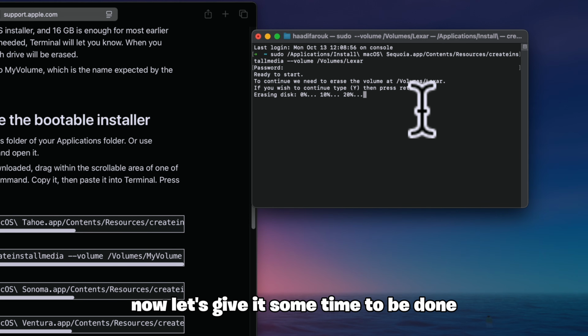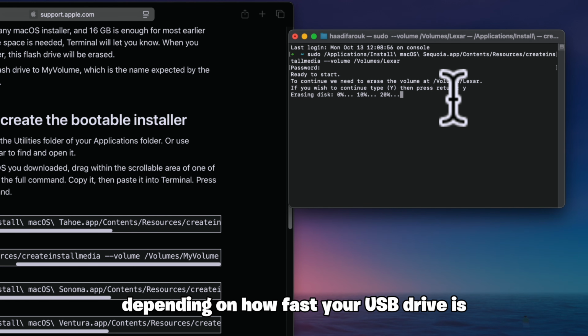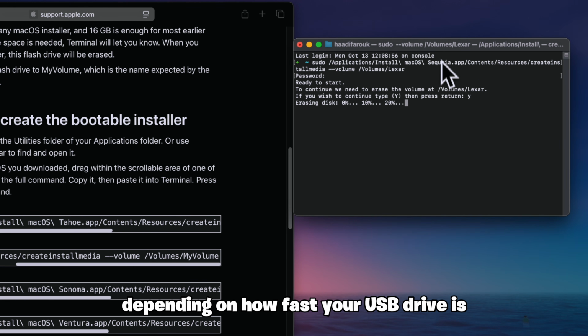Now let's give it some time to be done. It's going to take quite a while depending on how fast your USB drive is.